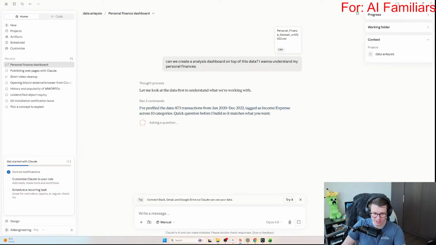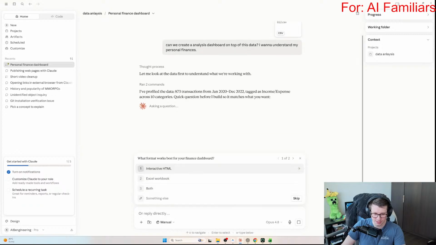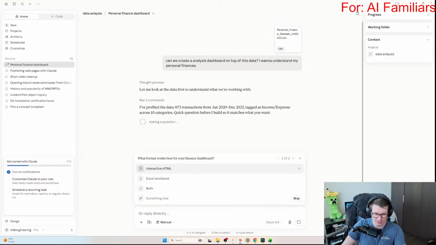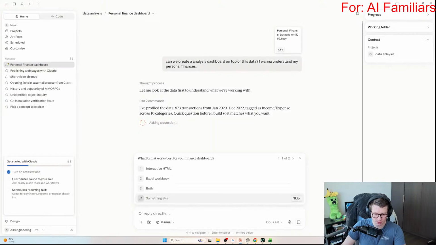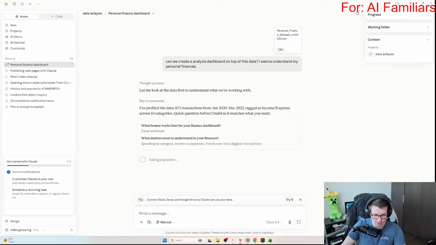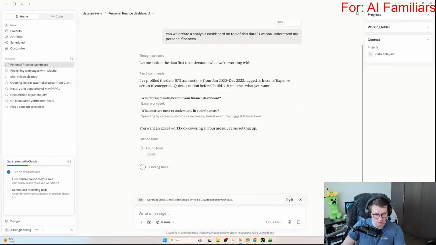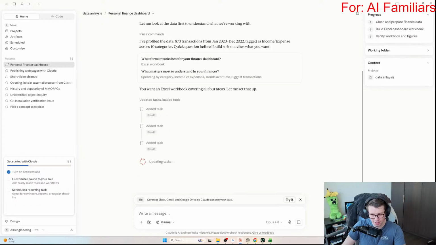I've profiled the data, 873 transactions from here to here, tagged as income expense across 10 categories. Claude nicely gives us options of how do you want to format it. Because this is making a spreadsheet, because we turned on a skill, I'll tell it to do an Excel workbook. I'll say we want all of the different insights. I'm pretty sure that these Cowork things are just the same as coding agents, just with adjusted language and UI.